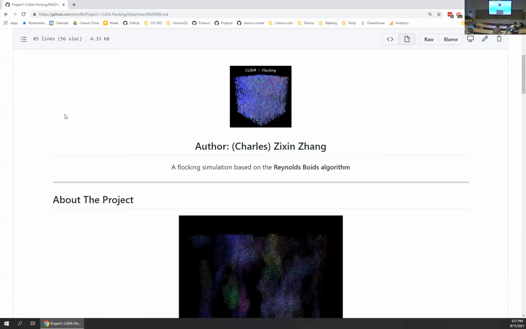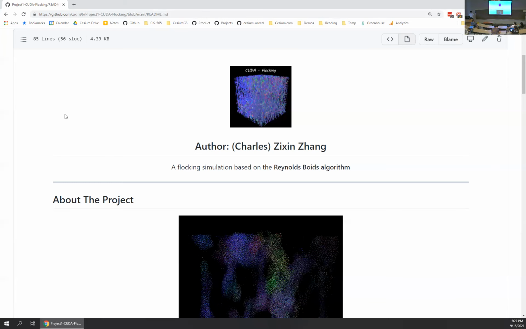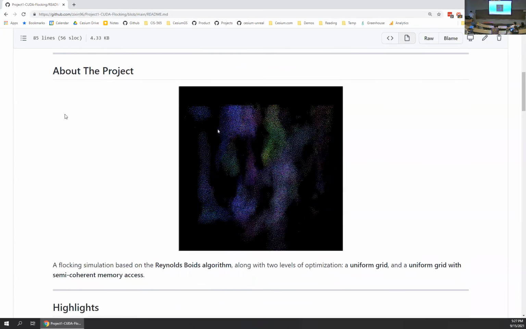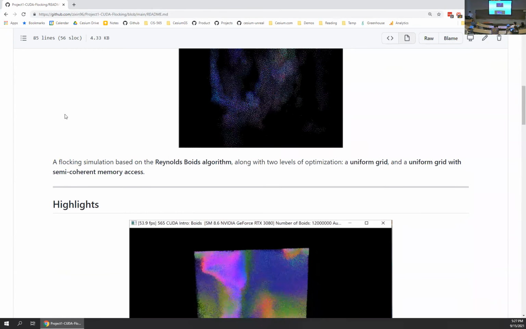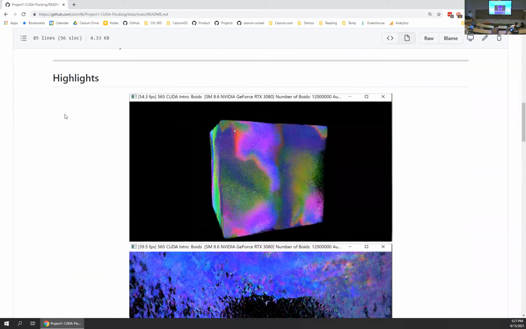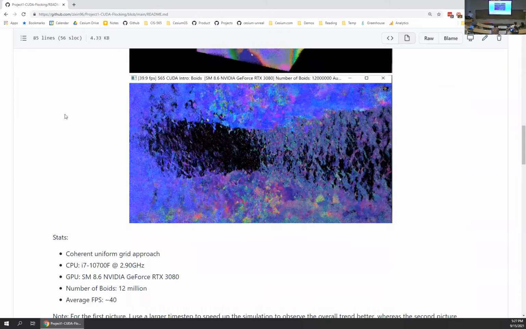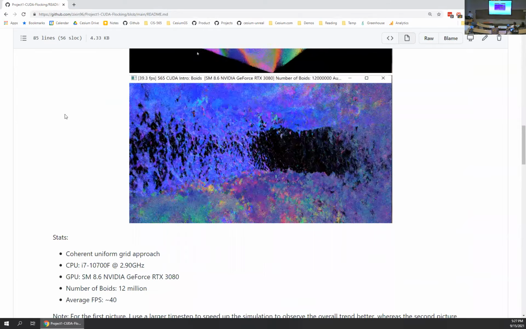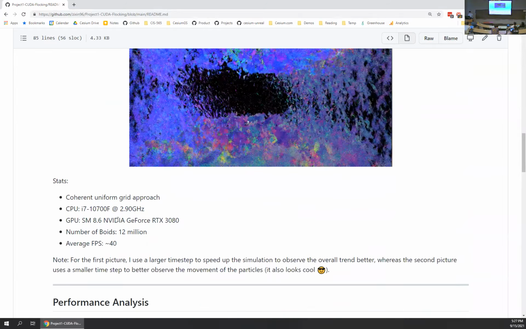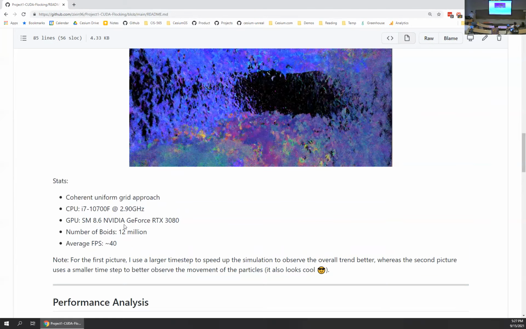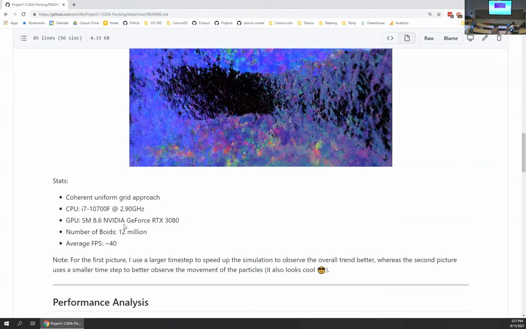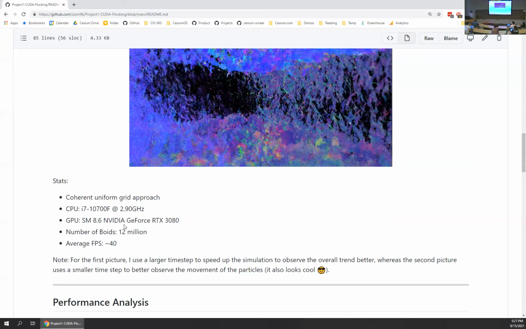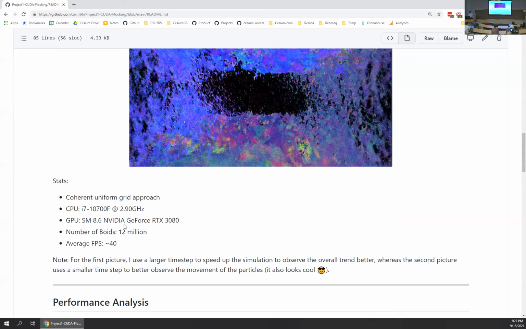This is my project. It's a flocking simulation, just like everybody else's. I think one of the highlights is that I was able to simulate like 12 million points in a single simulation, probably because of my beefy gaming GPU. I got a 3080 here. Yeah, it's really hard to get, but I managed to get one just in time.